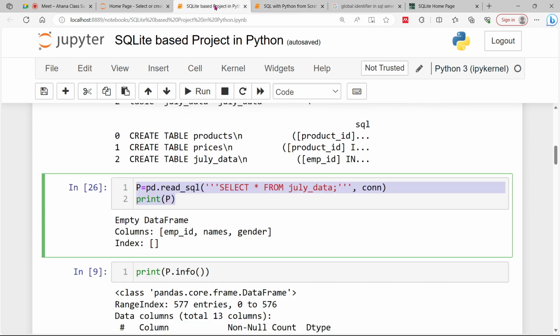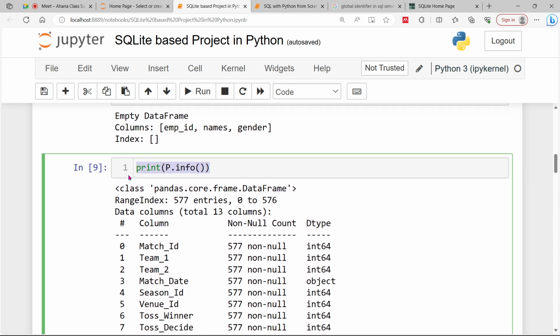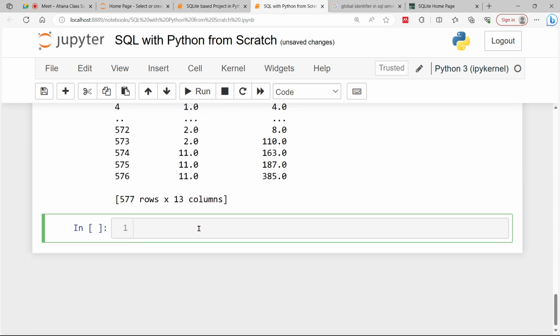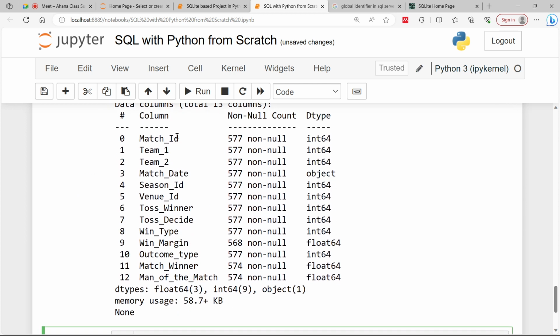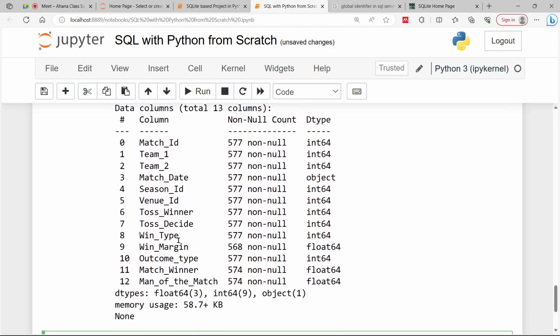Okay. So let me type p.info and show all the ID and data type, then use SQL.